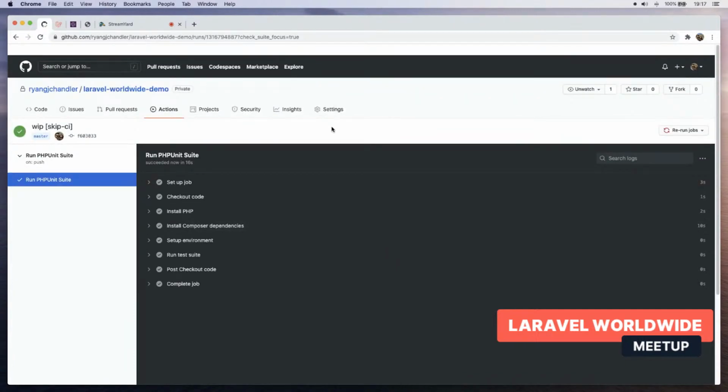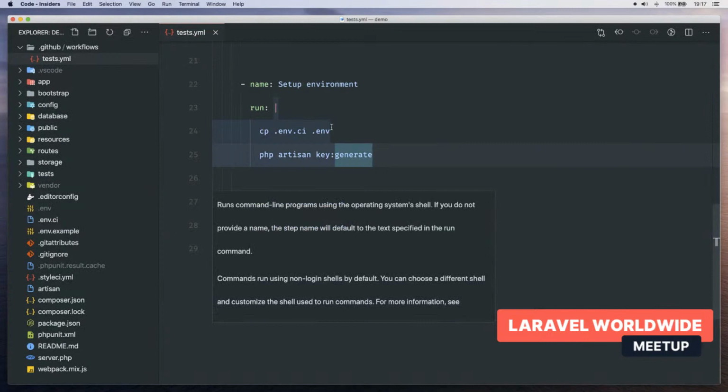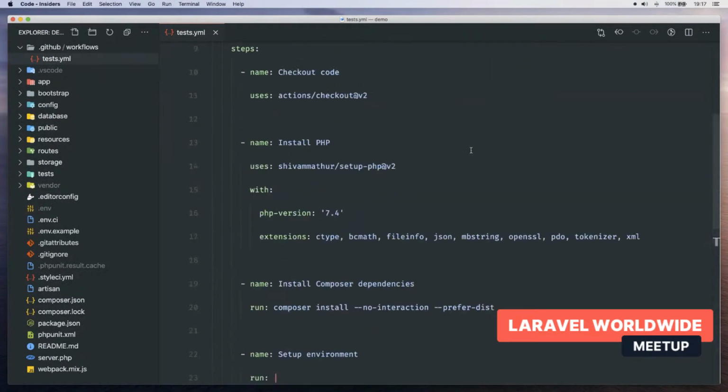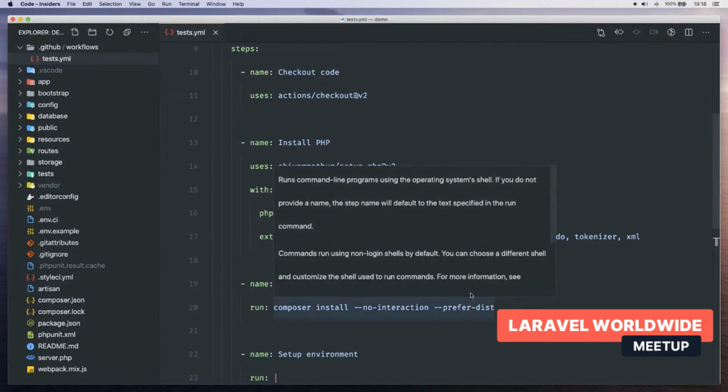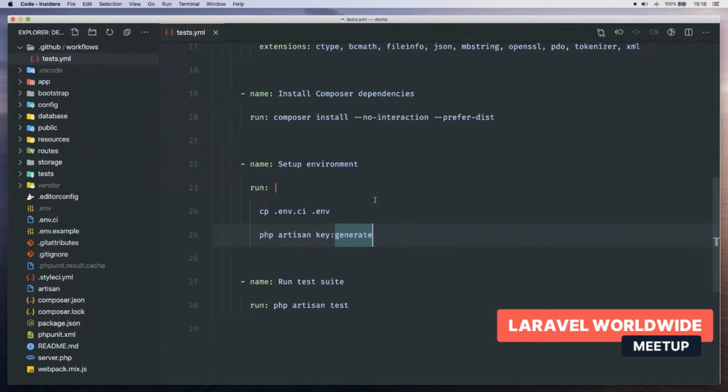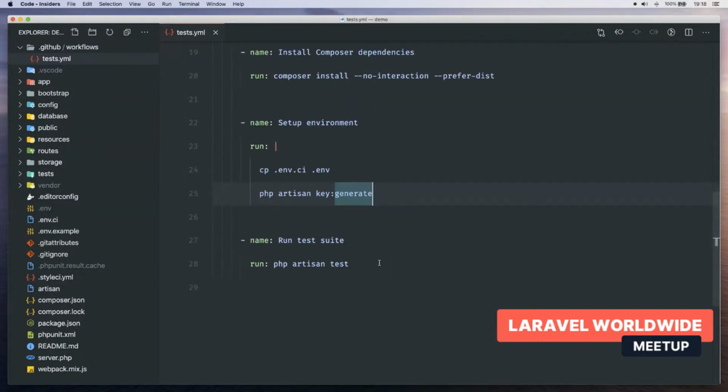And that's like the most basic GitHub Actions setup for a Laravel app. So again, we check out our code, we set up PHP with all of the extensions. If your application maybe uses the internationalization extension or perhaps the multi-threaded extension, then you can add that into the list here. We install our composer dependencies, we set up our environment, and we run our test suite.